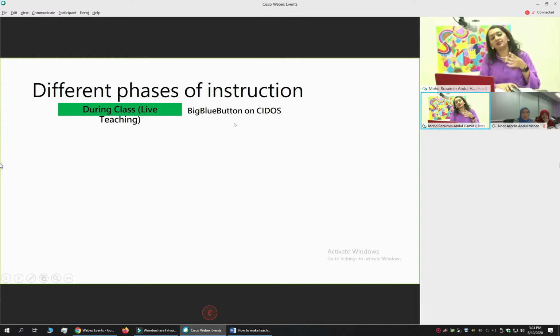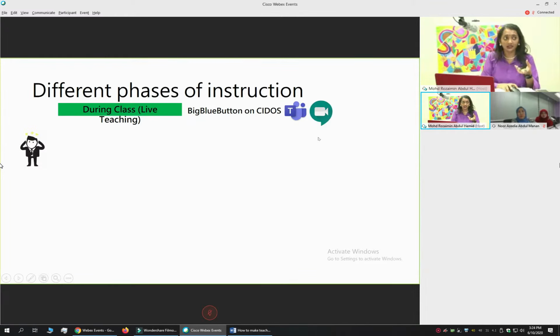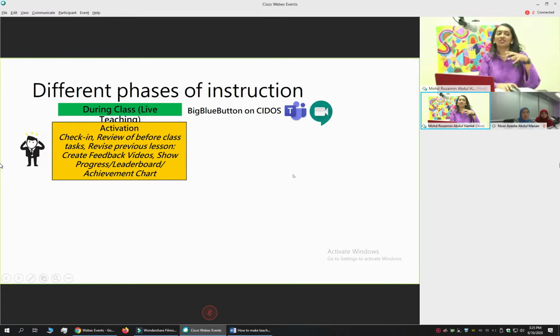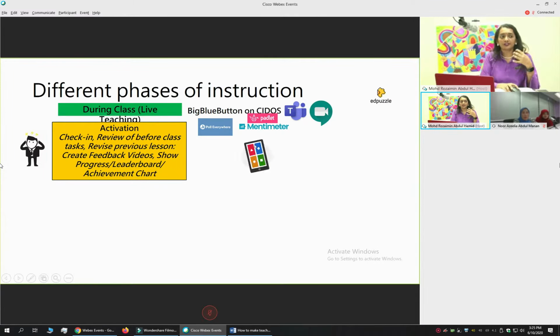So using CDOS, you can use the Big Blue Button feature, or for polytechnics and community colleges, you can use Microsoft Teams and Google Meet. Okay, so again, activation. First thing is to check in on students. You may use Poll Everywhere, Mentimeter, Padlet. You may also use Edpuzzle to review before class tasks. So you may use Kahoot, quizzes, Google Forms.